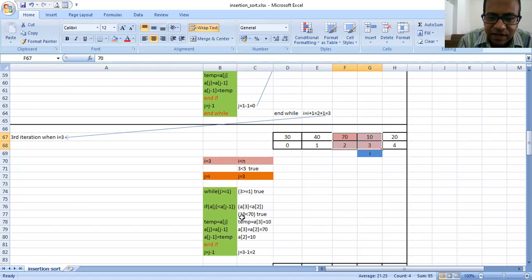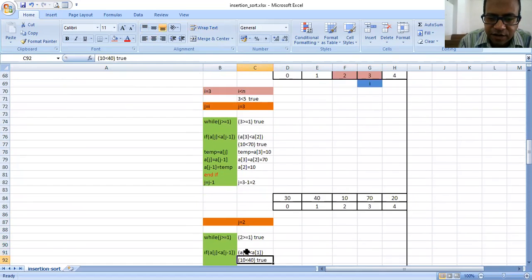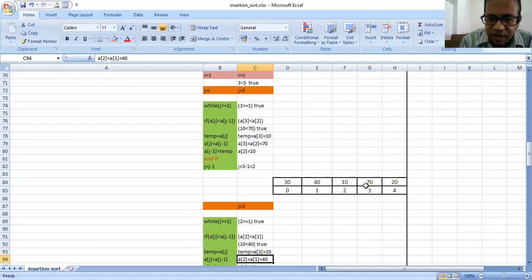At A of 3, 10 is there. At A of 2, 70 is there. So 10 is less than 70, condition satisfied. So swapping will take place here. So 10 value will be replaced by 70 and 70 value replaced by 10. And then again J value will get decreased. So J becomes now 3 minus 1 equal to 2 for further iteration. Now see here we have changed the values. So wherever A of 2 is there, it is occupied by 10, and at A of 3 occupied by 70.